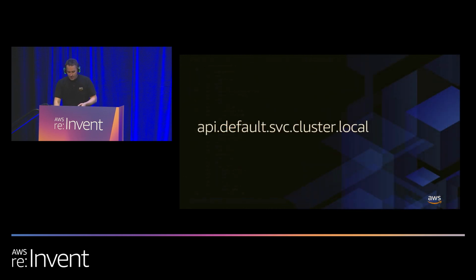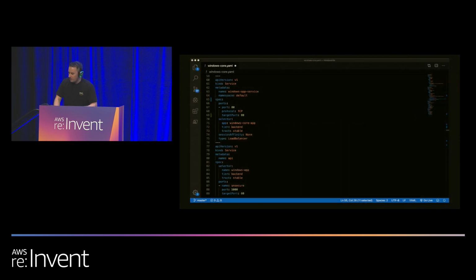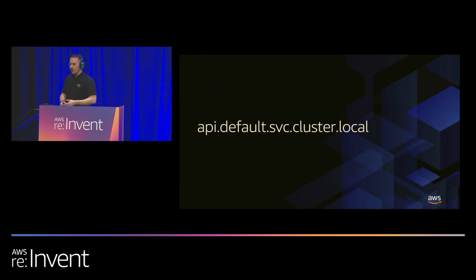So because the API has got the name, if you see the service on line 80, I've given the name API. If I change that name to API Jeff, then my DNS entry would be apijeff.default.svc.cluster.local. Default there is the namespace that I've put it in. If you don't apply a namespace, it will go into the default namespace. Cool.